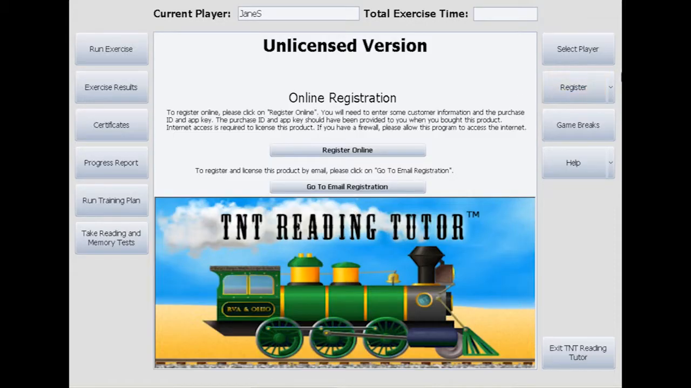If the software has not been registered or you have deactivated it and would like to register it on another computer, click on the Register button. You will need your purchase ID, app key, and an internet connection to register your software online.